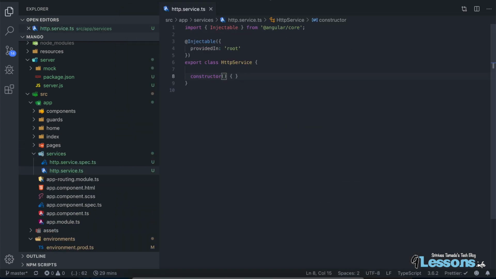For this, you need to import HTTP client. That is like HTTP. You have to import it from here. So now we imported the HTTP client, and the same way.